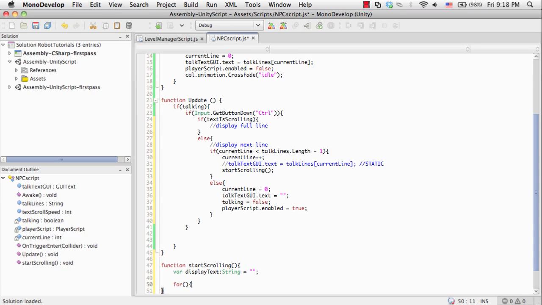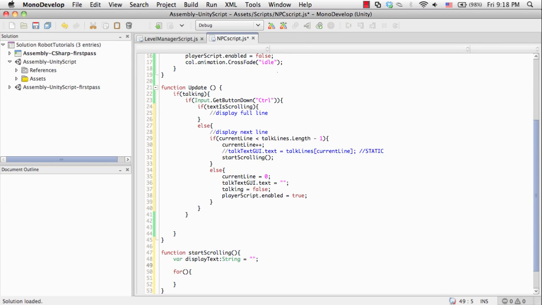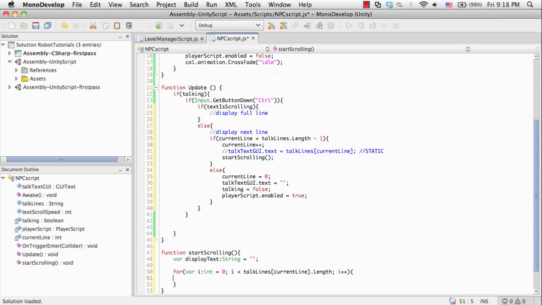So to get the length of the string, I want to say for var i of type int is 0, as long as i is less than talkLines for the index current line. And here's the cool part: dot length, because this gives us the length of the string. I want to say i++.